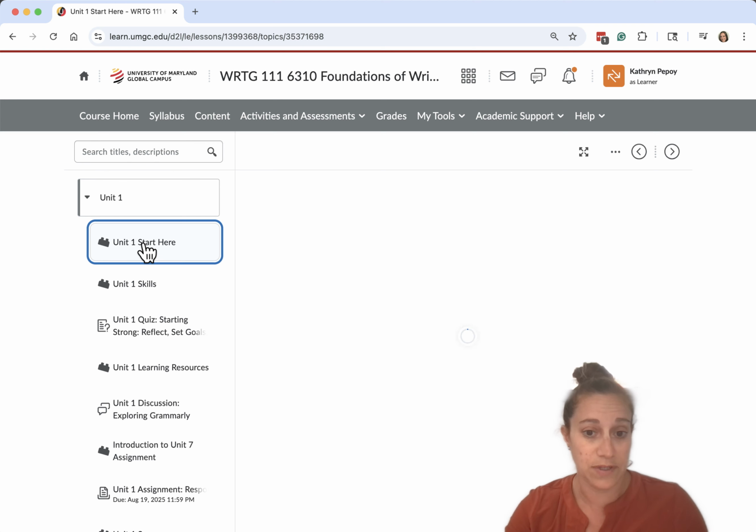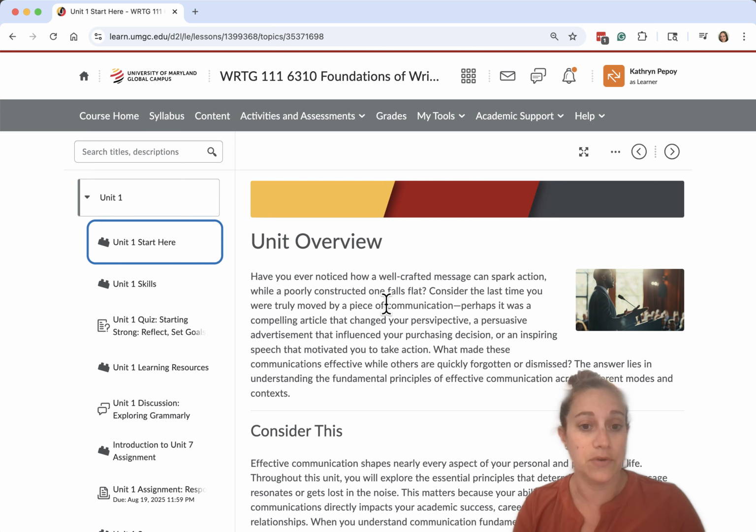Once we select Unit 1 Start Here, this is going to give you your overview, and this is going to be the same organization every week, right? So going through the overview is going to be really, really important.